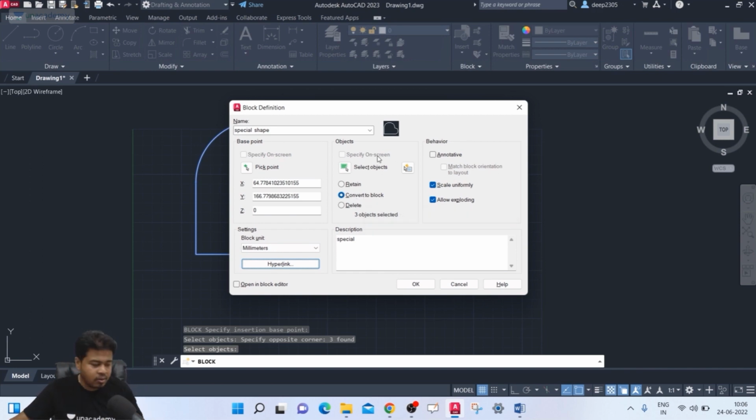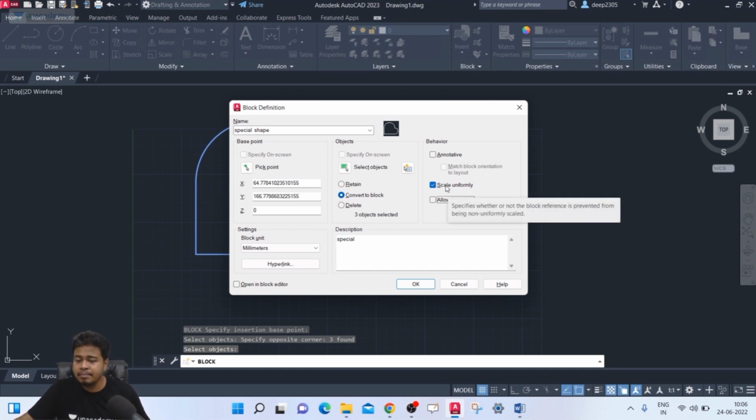Now here we have two options. One is scale uniformly and another one is allow exploding. As of now, just uncheck allow exploding. Keep scale uniformly activated, and then press OK.